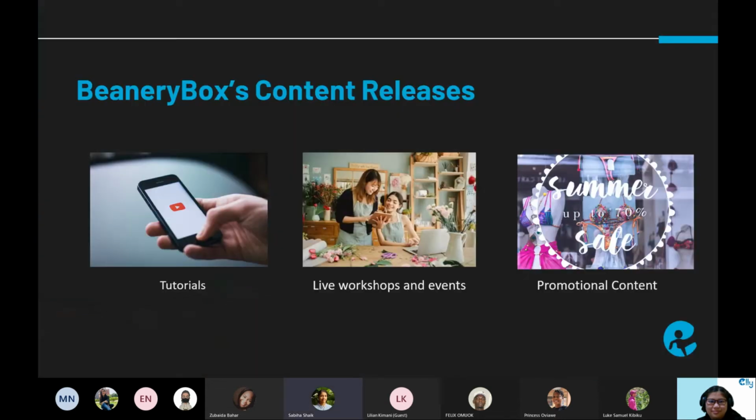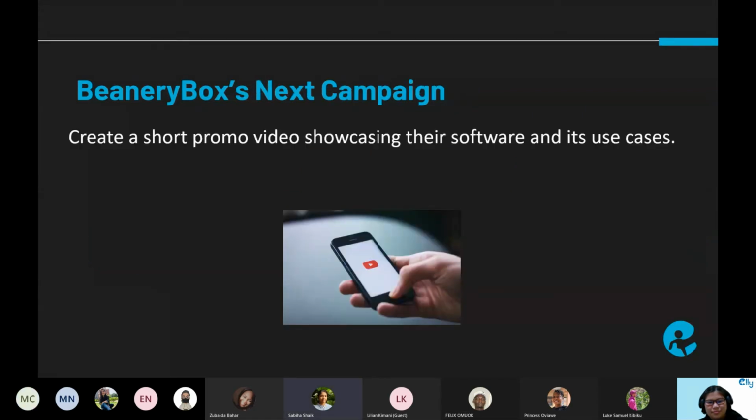At the moment, Binary Box focuses on releasing 3 types of content. These are tutorials on how to use their software, live hands-on workshops related to their software, and also some fun workshops related to meal planning and cooking. The last type of content that they want to release is promotional content such as TV commercials and ads on social media. For their next campaign, Binary Box wants to create a short promo video showcasing their software and its use cases. So let's see how we can aid them to make their next campaign much more accessible.